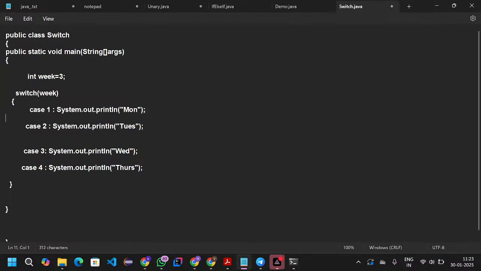So what happens internally here? Control will come here, this line number 6, and week is the variable. It is holding the value 3. It will come to the switch case, and it will come to these cases. It will check the value comparison, which is holding the value 3, and 3 equals to 1? No, this is not equal.